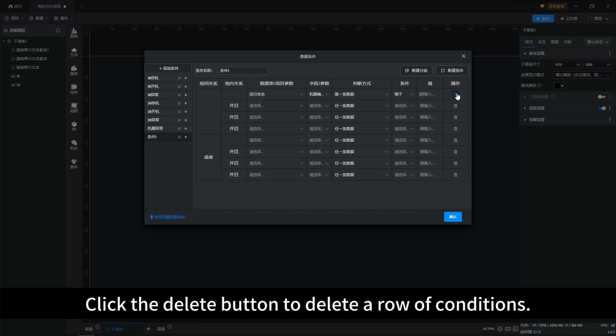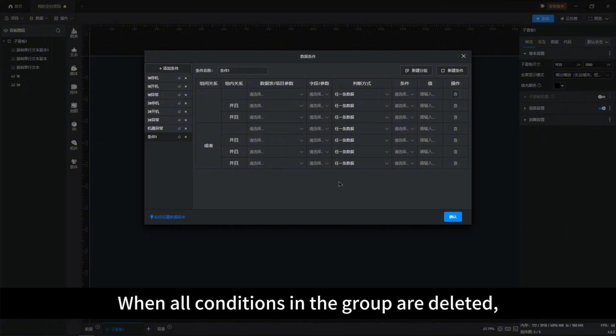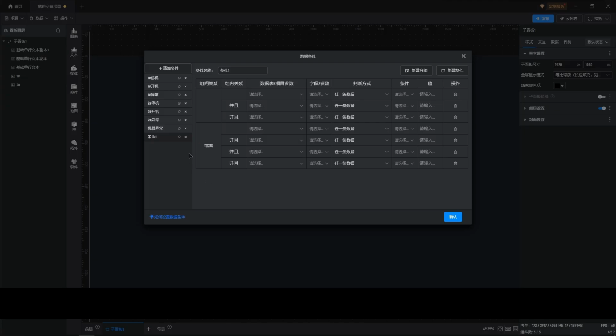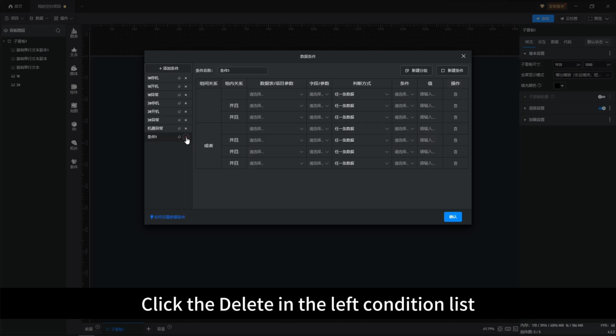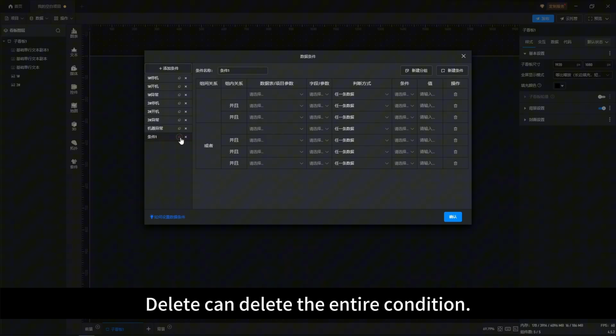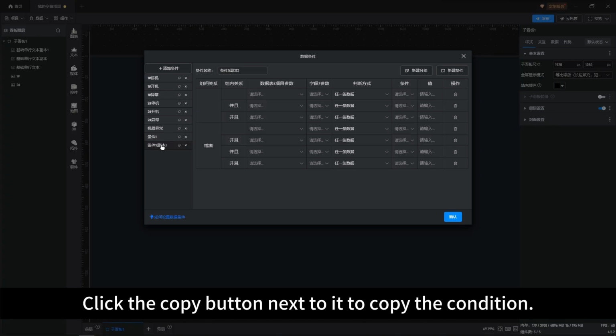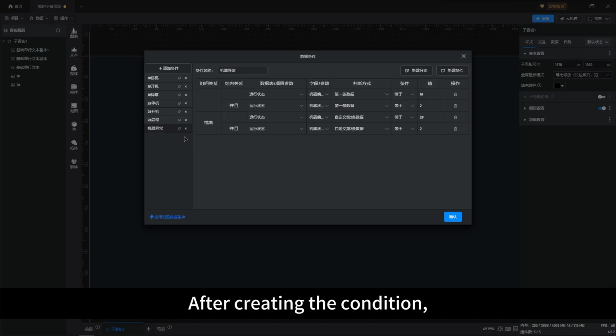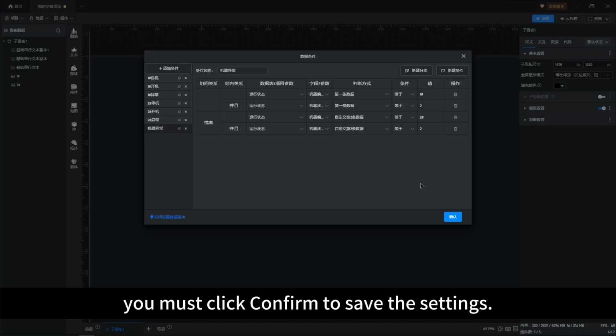Click the Delete button to delete a row of conditions. When all conditions in the group are deleted, the group will be automatically deleted. Click Delete in the left condition list to delete the entire condition. Click the Copy button next to it to copy the condition. After creating the conditions, you must click Confirm to save the settings.